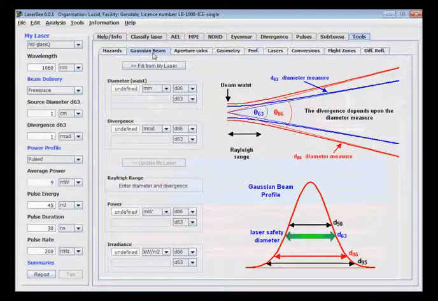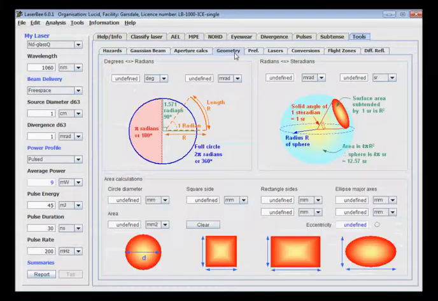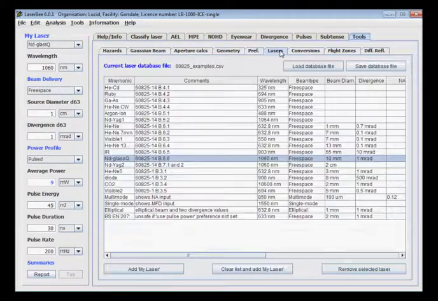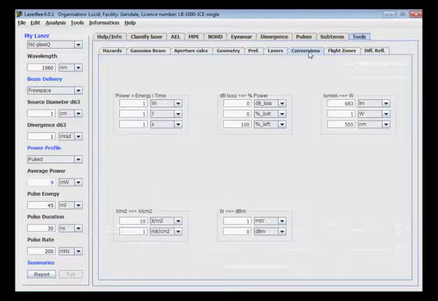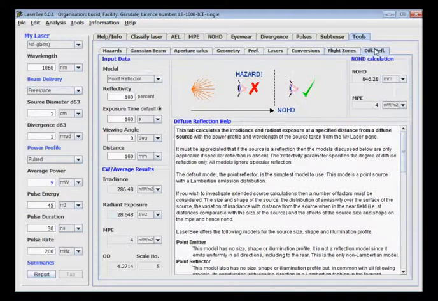You have Gaussian beam calculations, calculations of power through apertures and so on, geometry conversions, setting the preferences, the way you want the system to work, constructing your laser database, some useful interconversions, flight zone calculations for glare and distraction and so on, and finally an extremely comprehensive diffuse reflection tab.